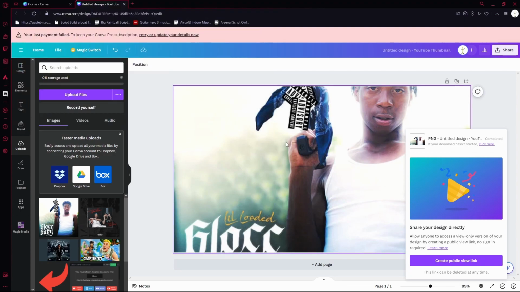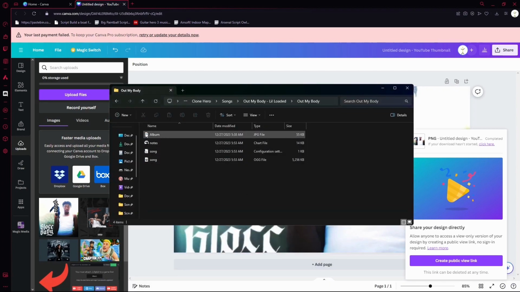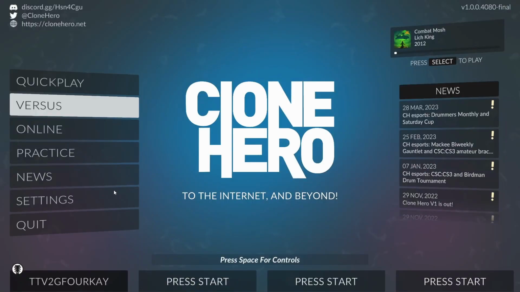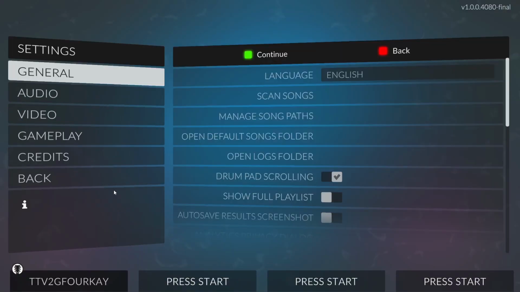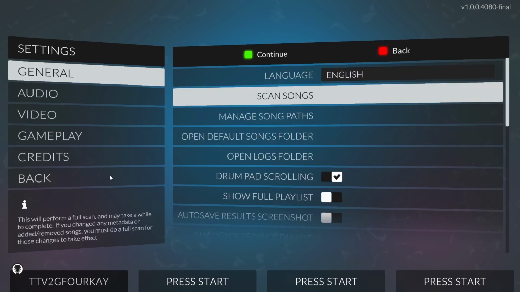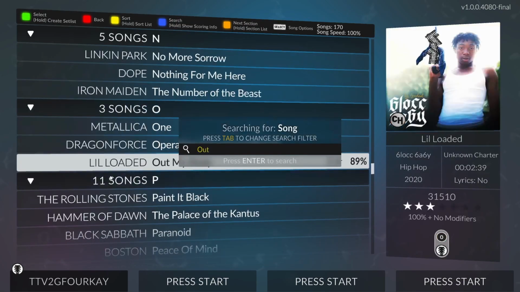Save it in the folder, in your songs folder with that song right here. Where you normally would save it right there as album, and then you're good to go. Then go to Clone Hero. Go to settings, general, scan songs, yes. It scans all the songs, go back, go quick play, search it.